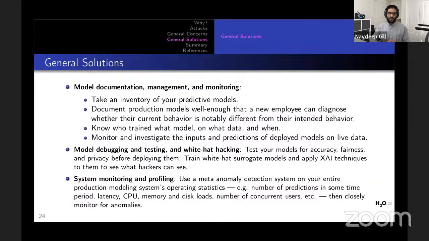So now, some more solutions, you always want model documentation, management and monitoring. In a data science workflow, you're going to have a lot of different predictive models. So you should have an inventory of these predictive models, their performance, what their inputs were, all these types of metrics. And then, like I mentioned before, you want to document production models in such a way that a new employee or whoever's monitoring it outside of you or your group can diagnose if there's any unintended behavior happening with the model itself.